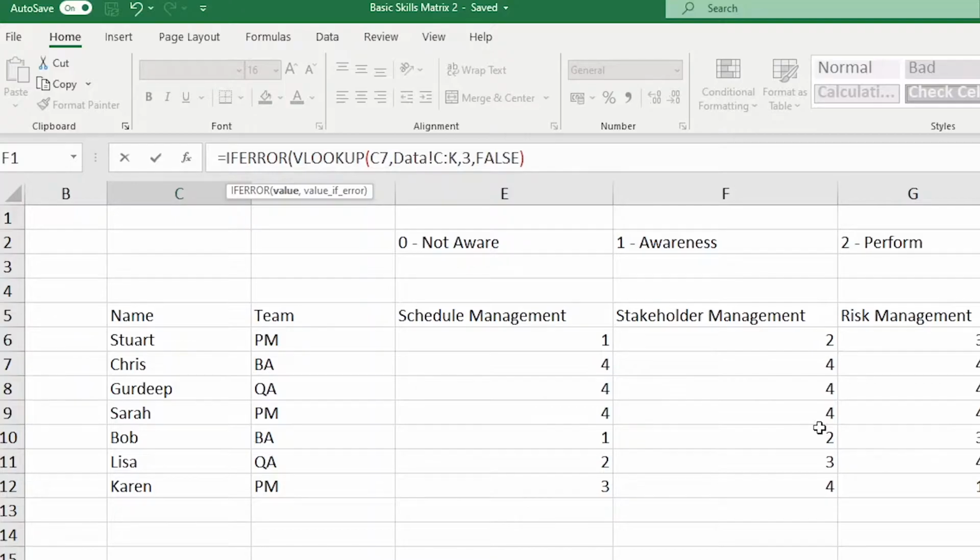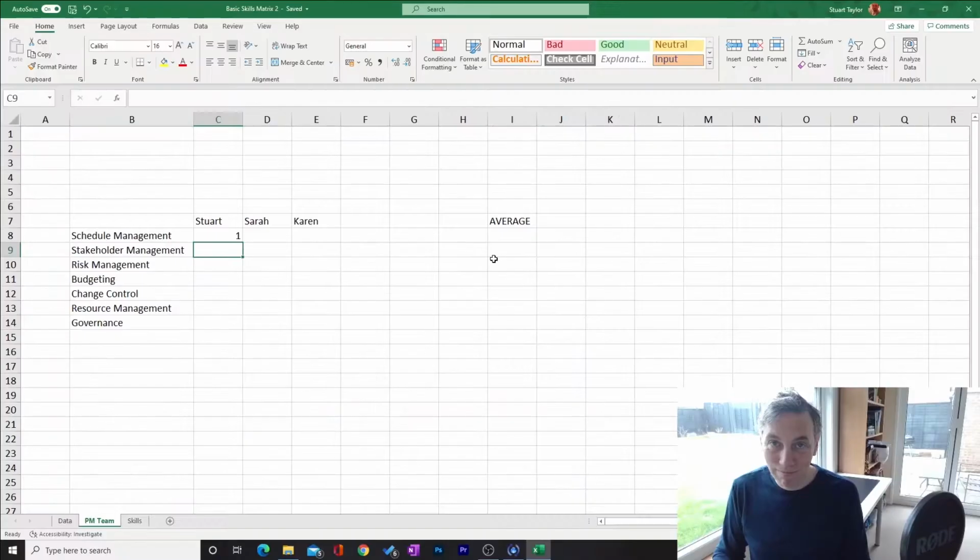That's not the end of the formula, don't forget, we've still got the IfError to deal with, so we put comma, quotation mark, close brackets, and this should pull through the number 1. I'm getting good at this.